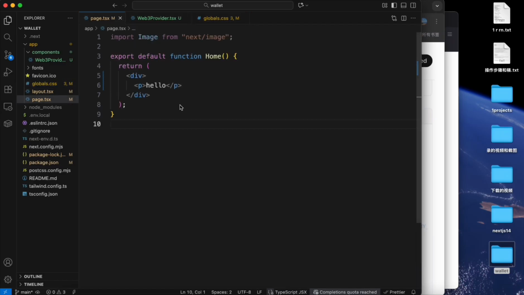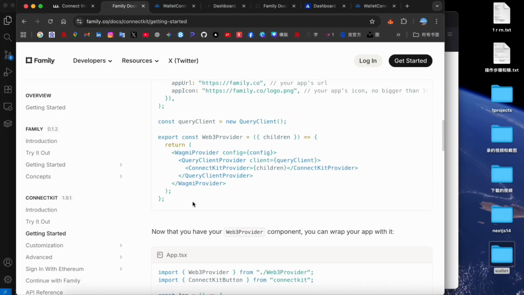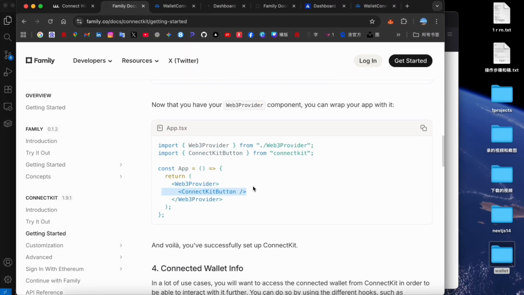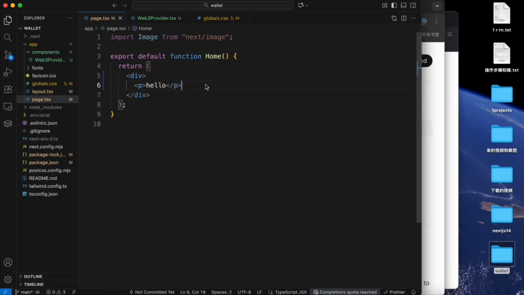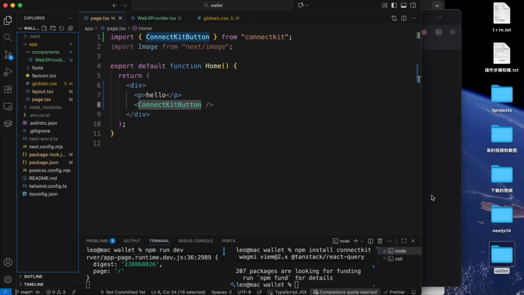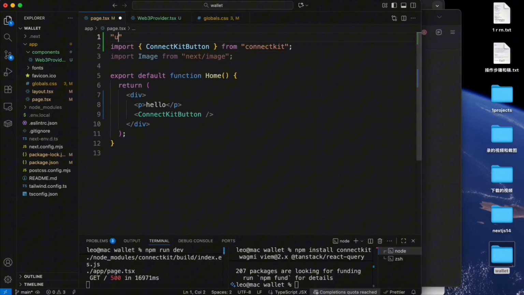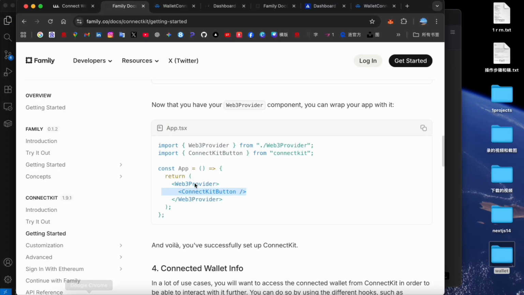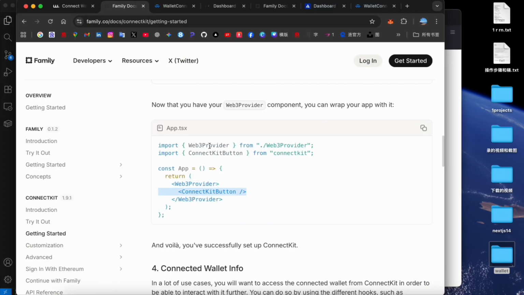And that's it. And next, we use the ConnectKit button. The ConnectKit button here, go, and import from ConnectKit and save. But I think this is a client component. So let's see. And it will give an error. So how to solve this? Use client. If you want to use this, it needs to be a client component.